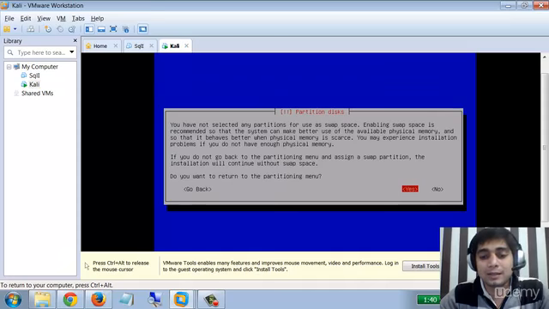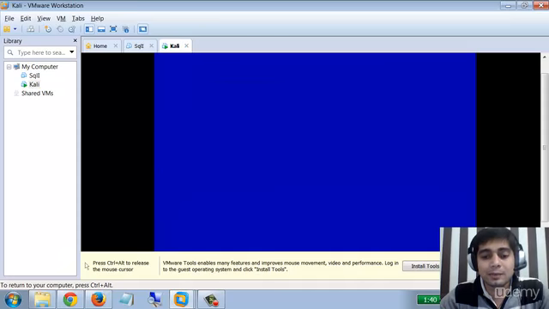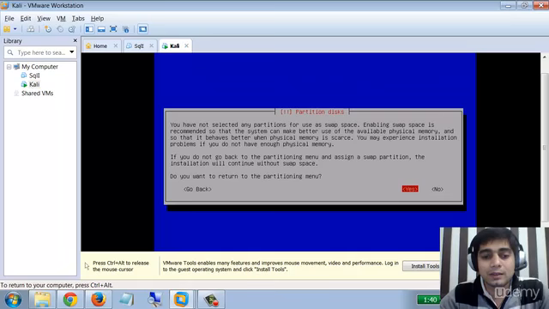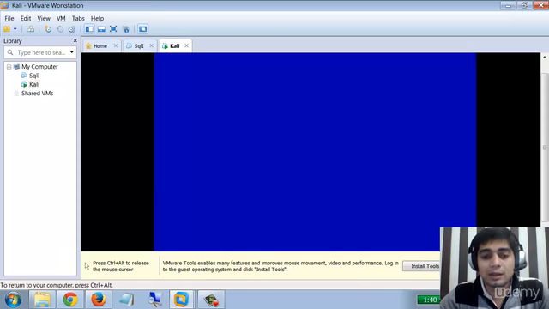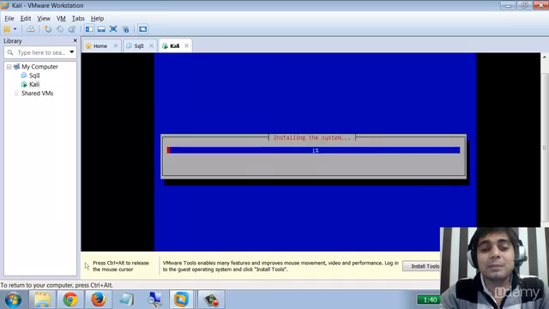So I would simply say yes, write changes to disk. Yes, please write that. Now at this point you could simply have said use my entire disk. That doesn't mean your entire C drive, and there is no harm, no possibility of damaging your original system if you're trying to install everything on your virtual machine.